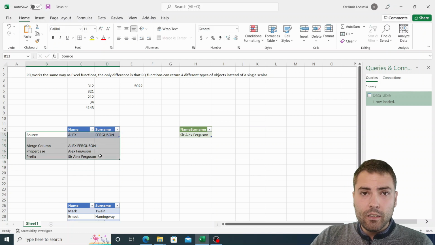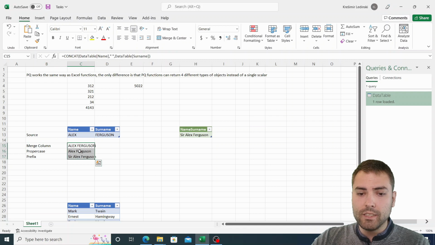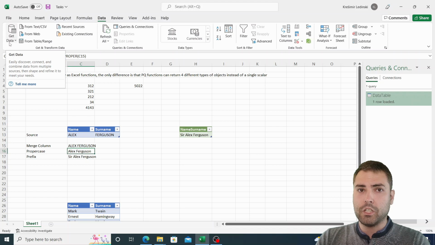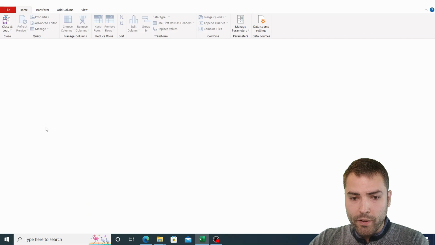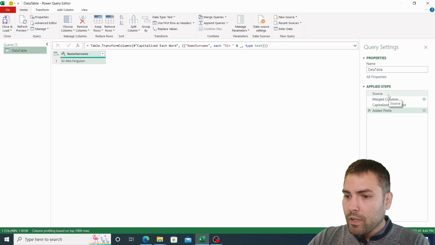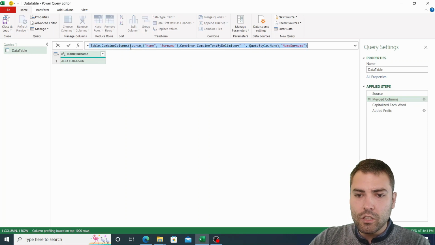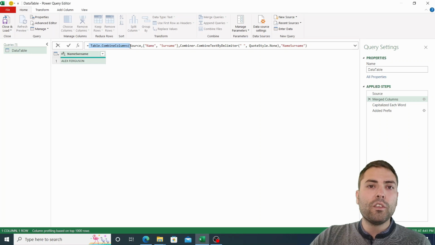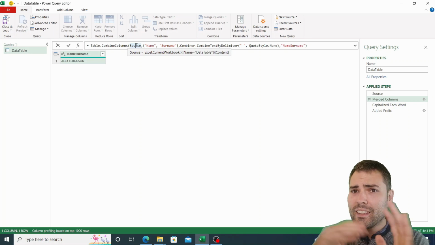This is how we do it in Excel, and the same way we do it in Power Query. The only difference is that Power Query can also return not just single scalars, but any other type of object, such as table, list, records, and single values. And if you go back to the Power Query editor and observe the code, for example, merge columns, this is the function which is called Table.CombineColumns. And then it accepts a few parameters. The parameters can be any of these four objects, but nothing more.